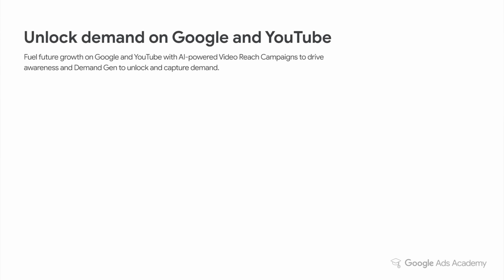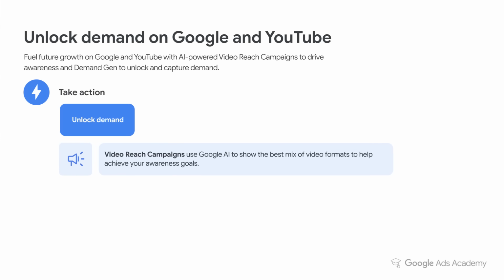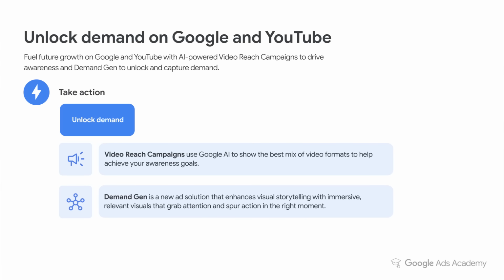As we dive into Step 3, Take Action, we'll focus on how to unlock demand on Google and YouTube to help fuel future growth. Video reach campaigns use Google AI to show the best mix of video formats to help you achieve your awareness goals. Demand Gen is a new ad solution that enhances visual storytelling with immersive, relevant visuals that can grab attention and spur action in the right moment.